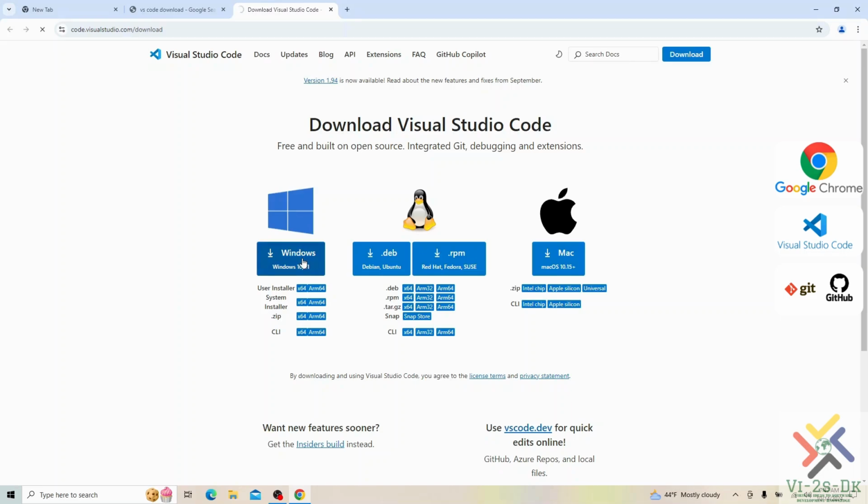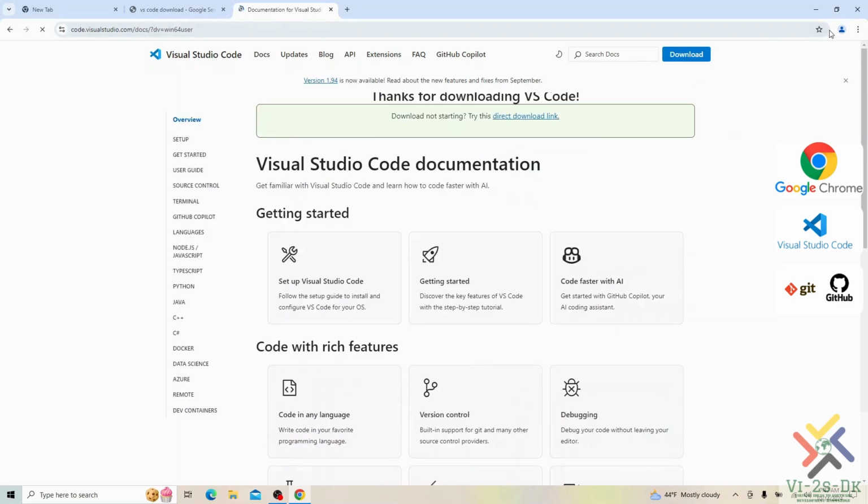Once it's downloading, you should be able to see at the top right, depending on the browser you're using, it's going to show you the progress, how long it will take. This will take me less than 10 minutes to download, depending on your internet speed. Once it's done, follow the instructions, install it, and you're good to go.